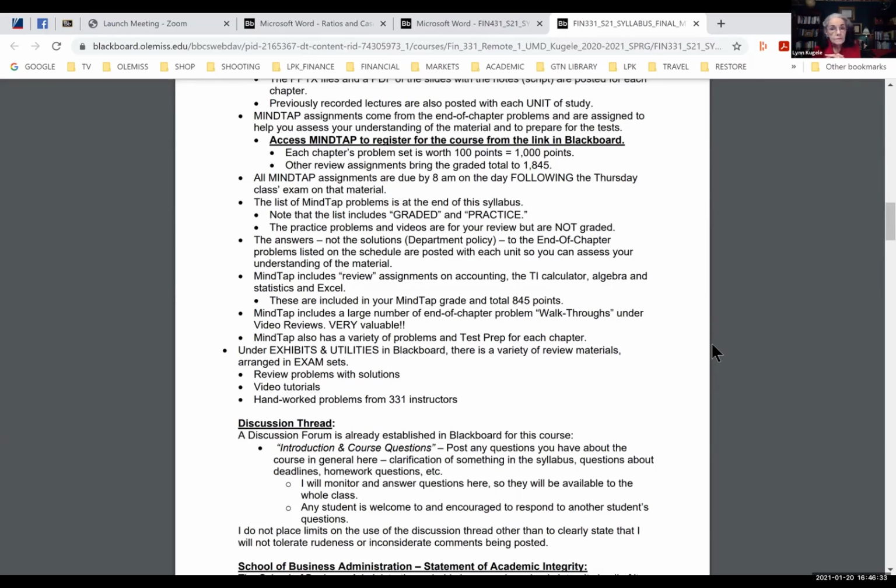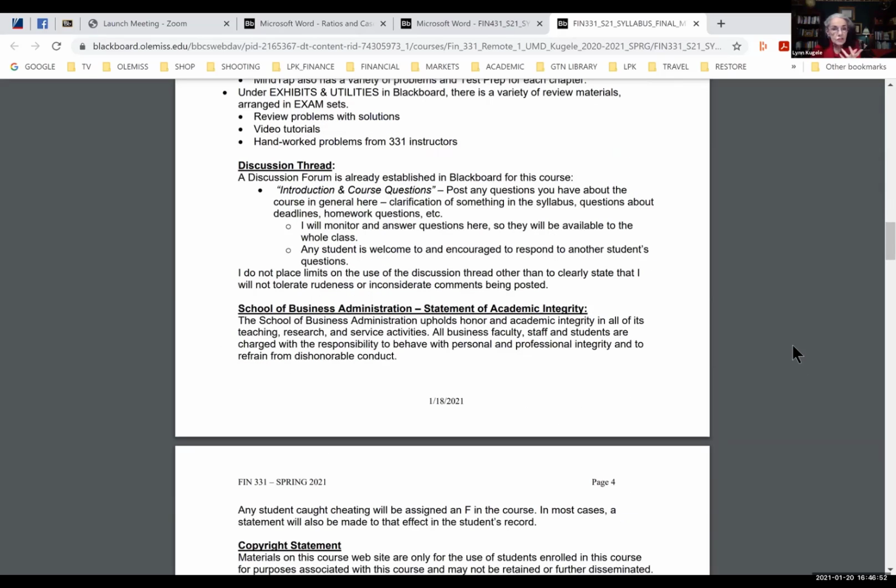Okay, let's see what else I need to tell you. End of chapter problems. The answers are posted, not the solutions. That's a department policy. We don't post the solutions. I will go over some of them in class. You'll have it recorded here. There are a bunch of video tutorials out there, and I'll show you where those are in a minute. There is a discussion thread. If you want to ask any question about anything, feel free to use it.